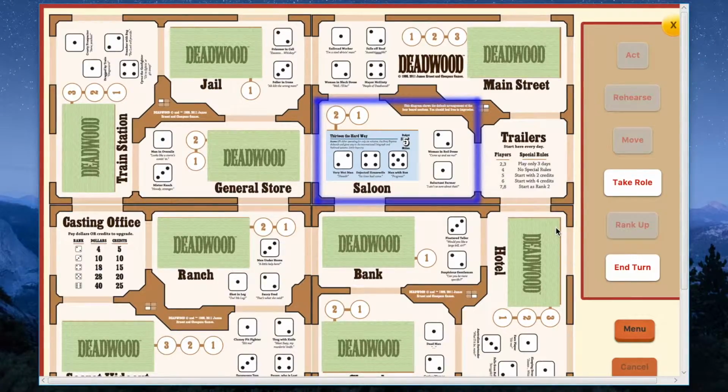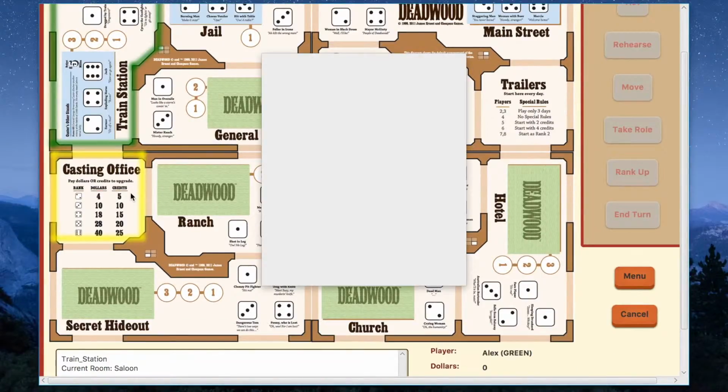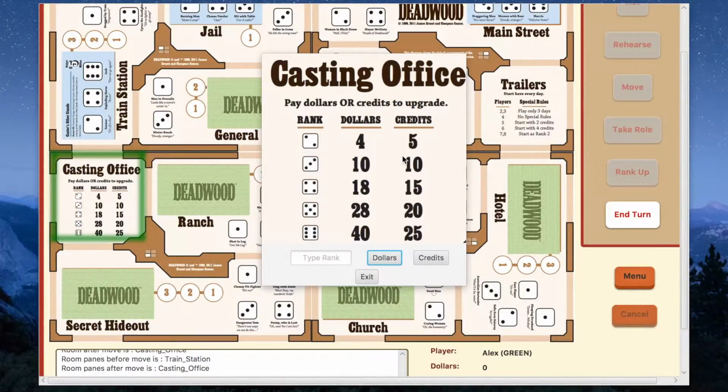Each player starts off as rank 1 and may rank up by using their dollars or credits as payment. It is important to note that a player may only rank up if they are currently in the casting office. You then type in the rank you wish to rank up to and choose whether you want to use dollars or your credits to rank up. In this case, rank 2 costs either $4 or 5 credits, and you may not mix and match.